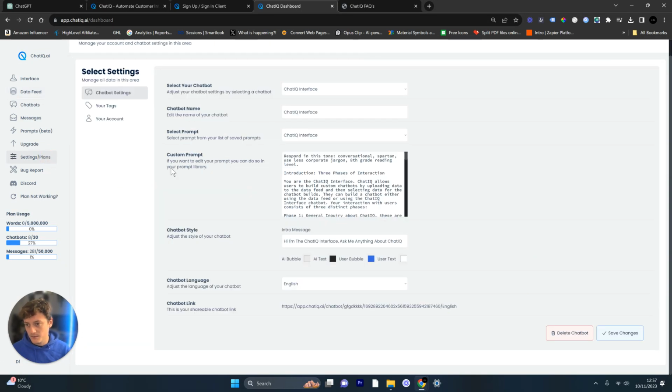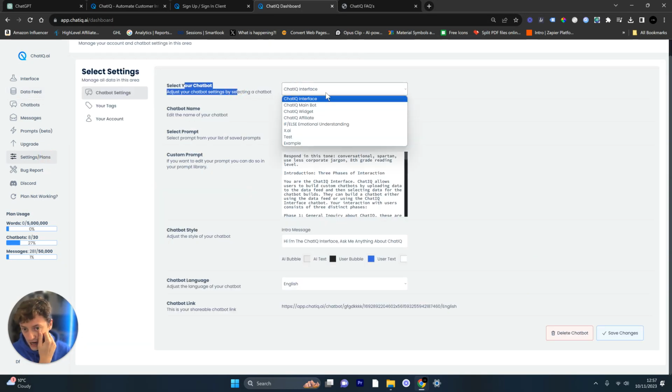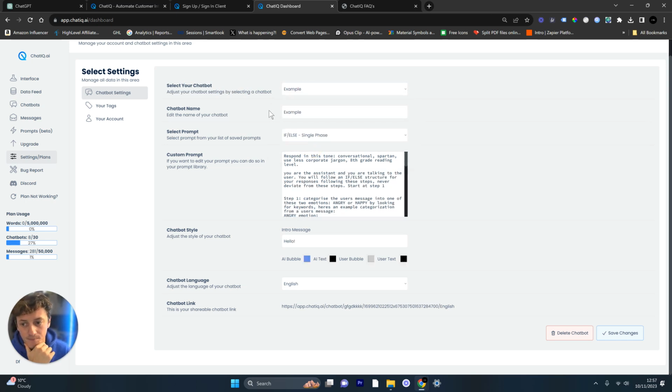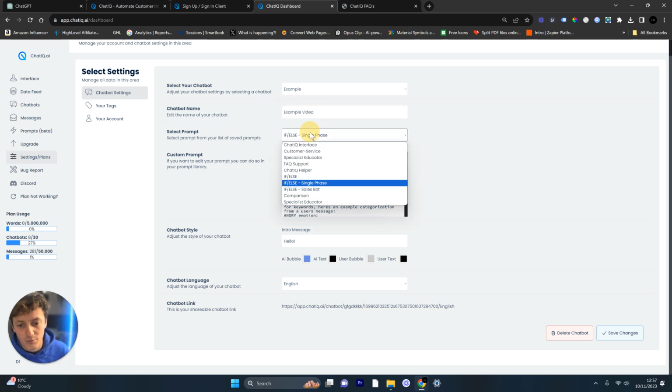So if we come to our settings section, you can see here we can select different chatbots. So the example chatbot that we've just built, I'm going to select that now. This can give us the names. We can actually change the name of this. We'll call this example video. And then the prompt. So if we've got multiple prompts in our account, we can switch out whichever prompt we're using.